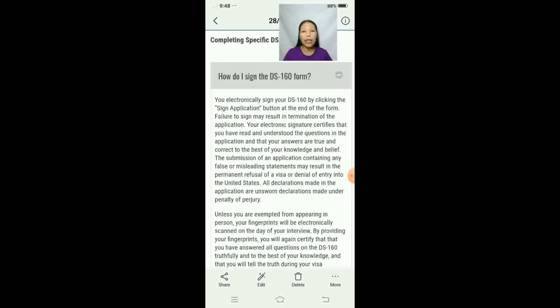Okay? Unless you are exempted from appearing in person, your fingerprints will be electronically scanned on the day of your interview. By providing your fingerprints, you will again certify that you have answered all questions on the DS-160 truthfully and to the best of your knowledge, and you will tell the truth during your visa appointment interview.